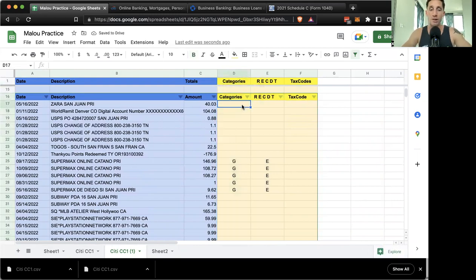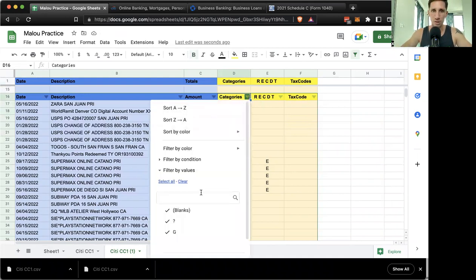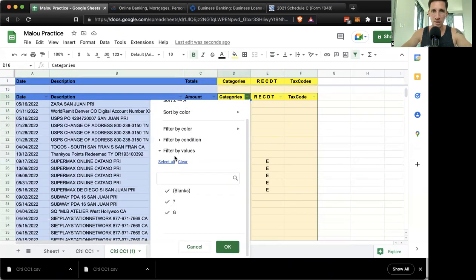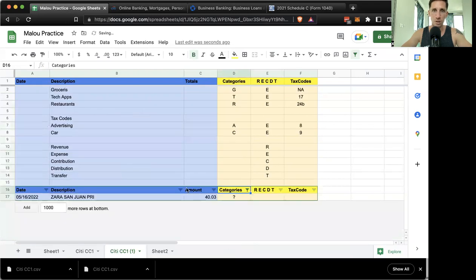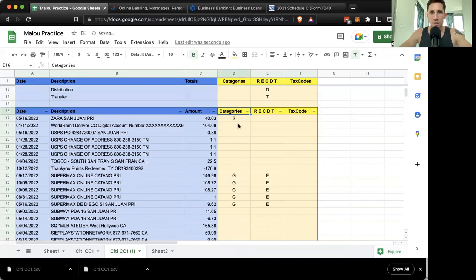So I might go, hey, I don't know what Zara is. I'm just going to use a question mark as a category for what I want to come back to. Then you can sort by anything in this. You can filter out. You can go, hey, I only want to see, let's clear all, I only want to see question marks. Now it's only going to show me one line. But then to do that, you want to hit select all to get it back, hit OK, go back. And what we're going to do is work with this column first.